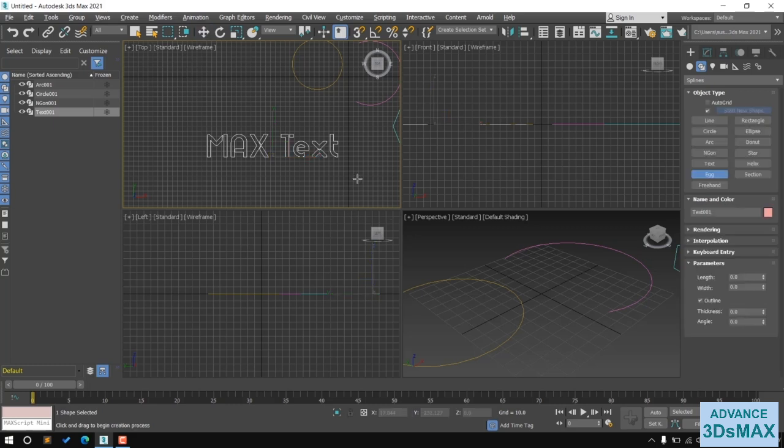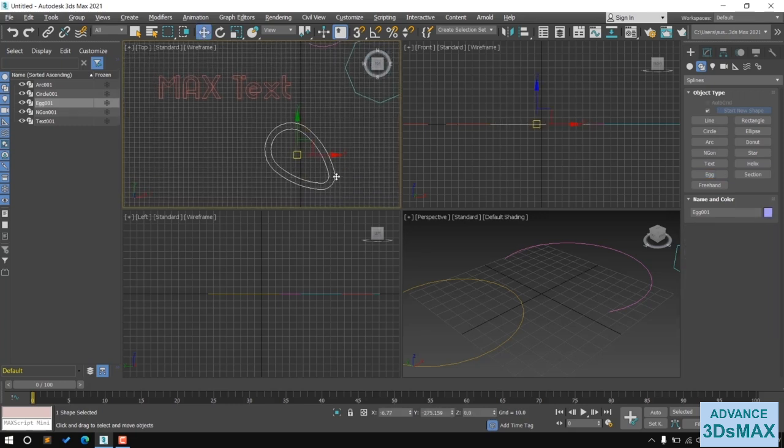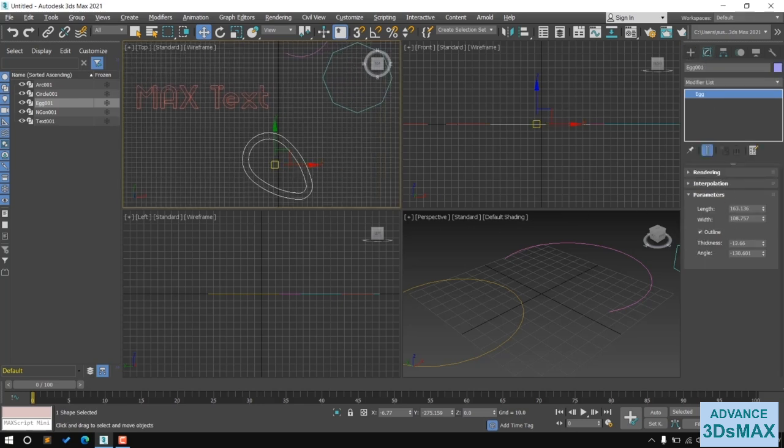It's an egg shape. Click and drag. Okay. And it's the inner side of this egg shape. I do not know what you create by using this shape, but it's a standard shape in 3ds Max. And the parameters are length and width and thickness. You can also change after creation, and its angle. You can change the angle, and you can also change it by rotate to.